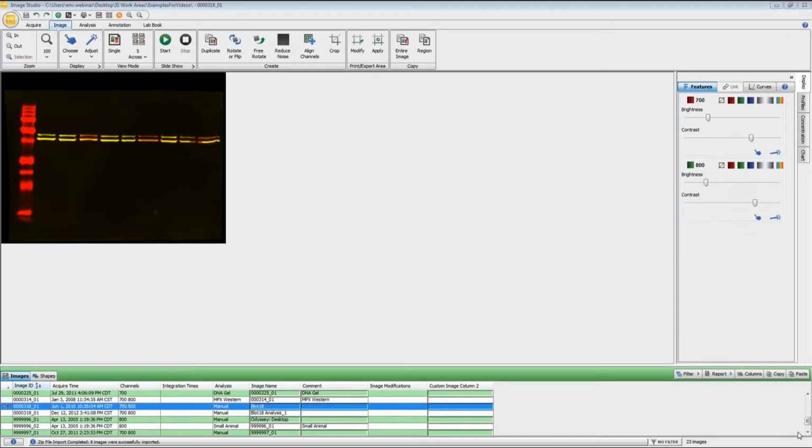In this video, I'll be going over the functionality of the image ribbon. So right here next to the acquire ribbon up here at the top. Now, if you're working with Image Studio Lite, you will not see the acquire ribbon, and the first one will be the image. So if I click on the image ribbon, we will see the set of buttons that come up right here.